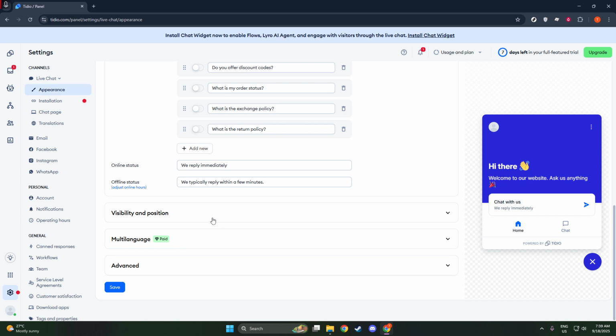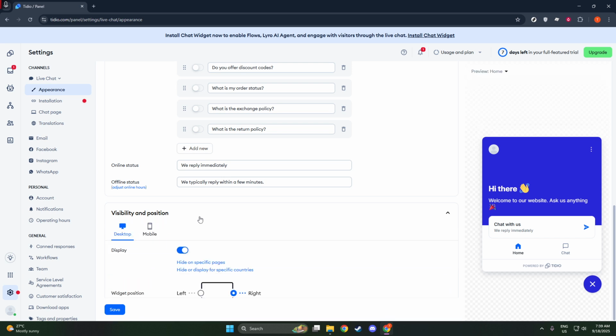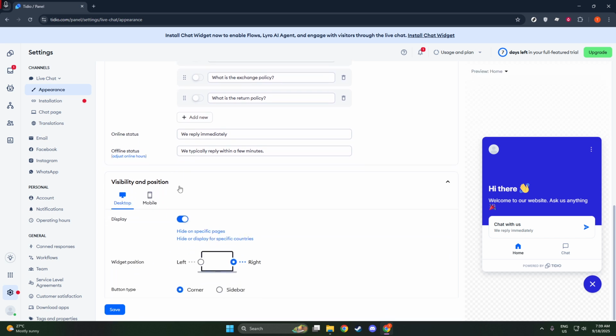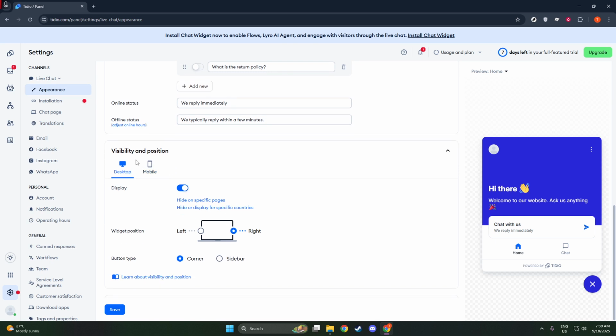Once you're in the Appearance section, look for a subsection called Visibility and Position. This is the key area where you'll control on which pages your widget will appear or stay hidden. Customizing this will help enhance the user experience as visitors navigate through your site.